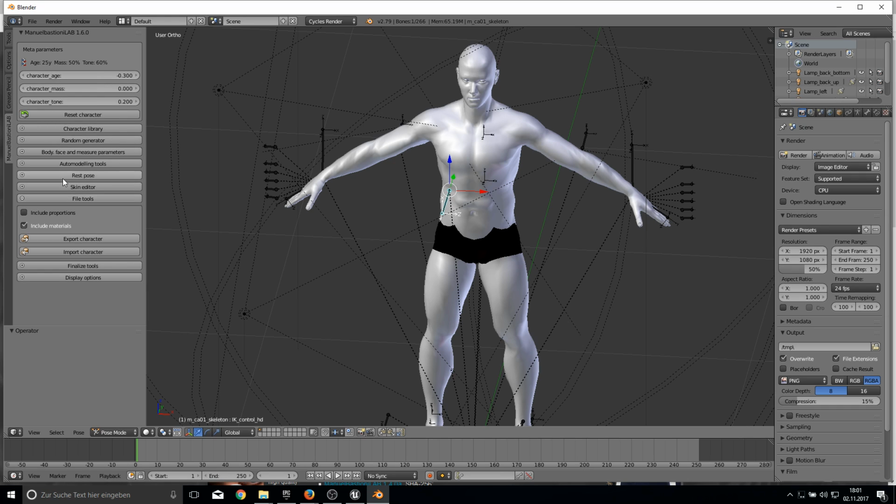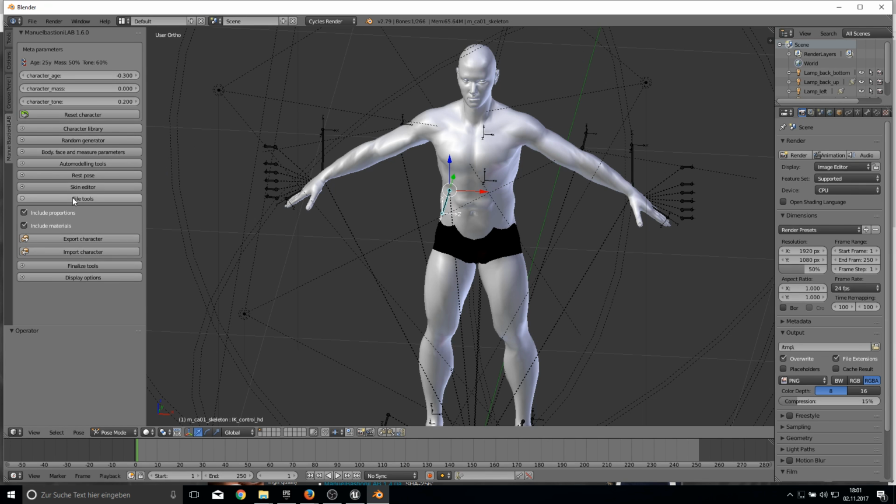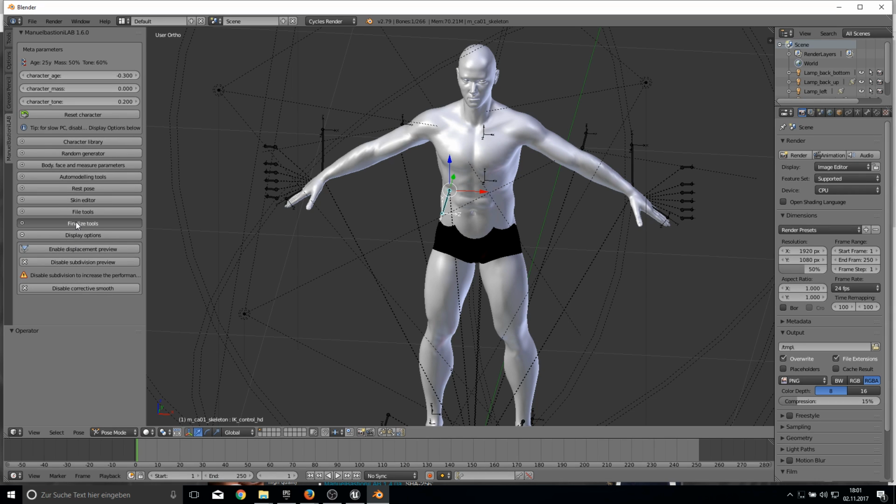So I click on File Tools and of course include the proportions, and I want to export this character. For this I made a new folder which is called tutorial, and I will export it into this. And then I can just finalize him.